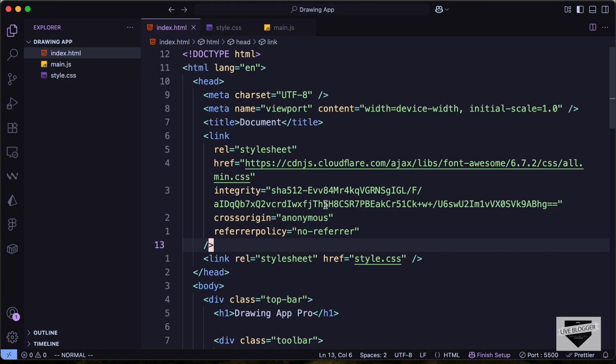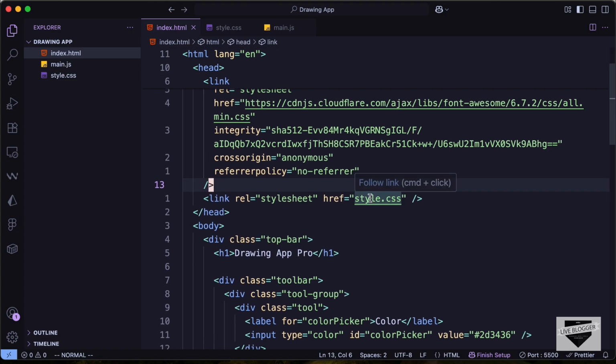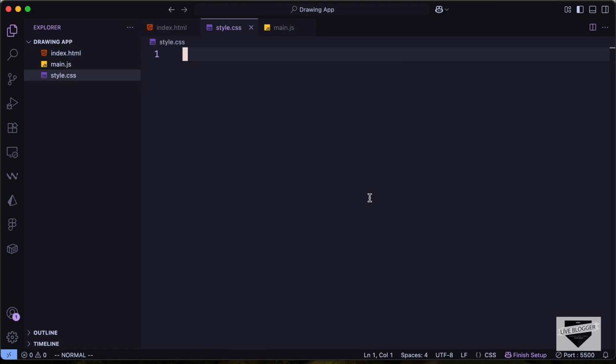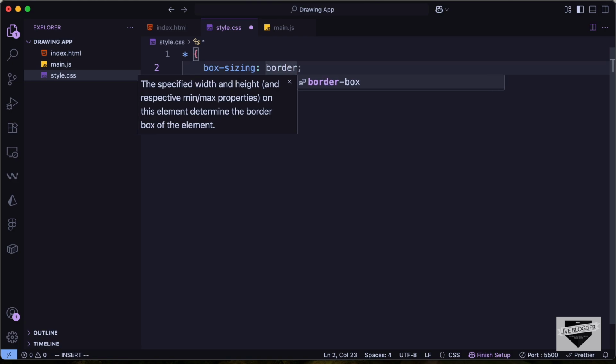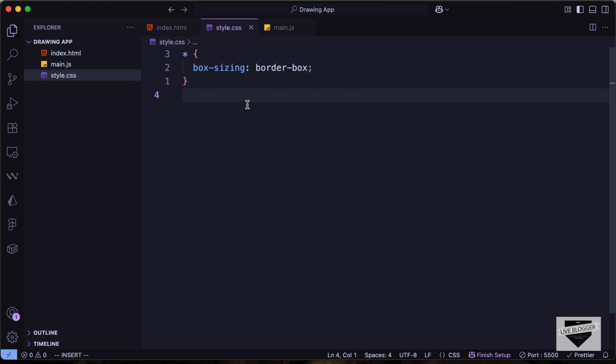Right, here's my source code and here we have already linked our style.css file. So let's go to the CSS file and let's start by adding some styles to everything. So let's type asterisk to select every element and let's type box-sizing: border-box so that we have the correct height and width for all the elements. And let's also target the body and let's add the font family. So we're going to use a font called Poppins. So let's go ahead and get the link of the Poppins font.